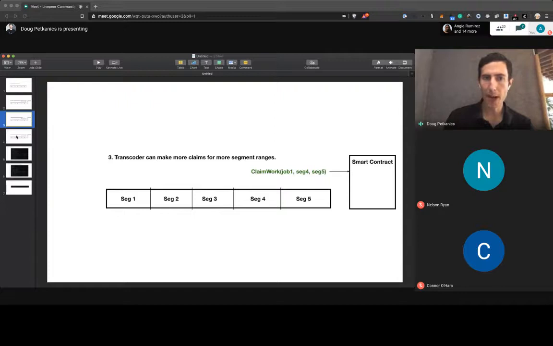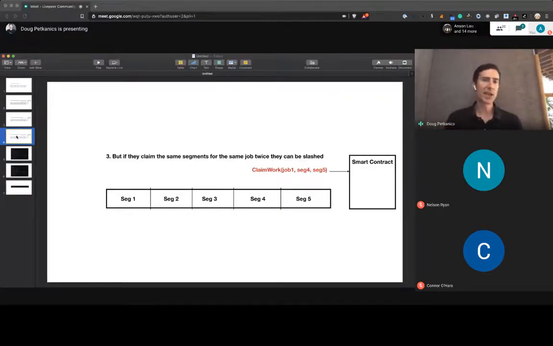But what happens is, if they claim the same segments twice, then they can be slashed or penalized. So for example, in the previous slide, they already claimed segments 4 through 5. And here, if they make another claim transaction again for segments 4 through 5, then observers have the ability to watch for that and submit a slashing transaction that provides proof and tells the protocol to look up and see if they claimed the same segments twice, and then it will slash or penalize them.